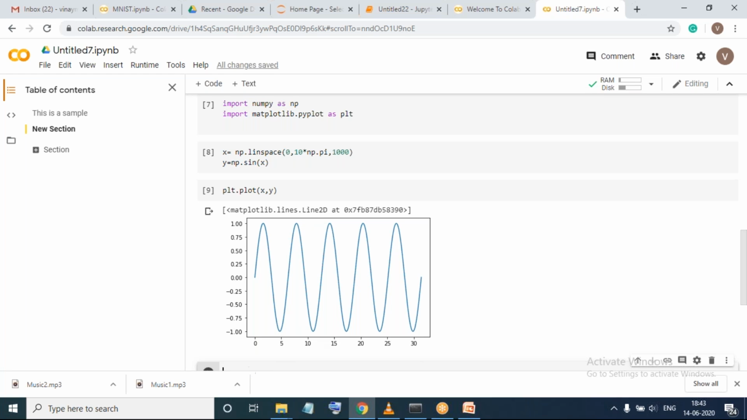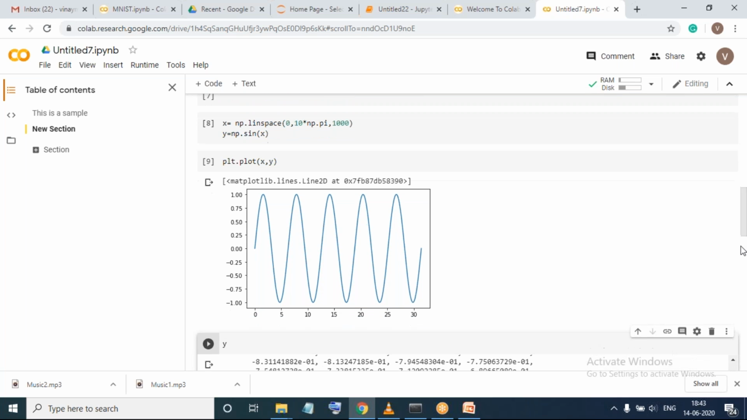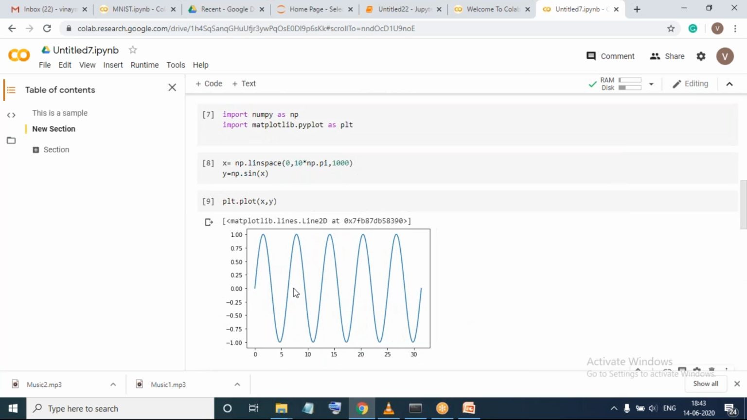Now I just want to view the values of the sine. Then I'll say y and press the play button. When I run this, you can see n number of values of the sine. These values are nothing but the values which you have plotted. So this is a simple example using Colab. Before finishing this session, I would like to show you one small example wherein how this Colab is helping us, how this Colab is speeding up our whole process.